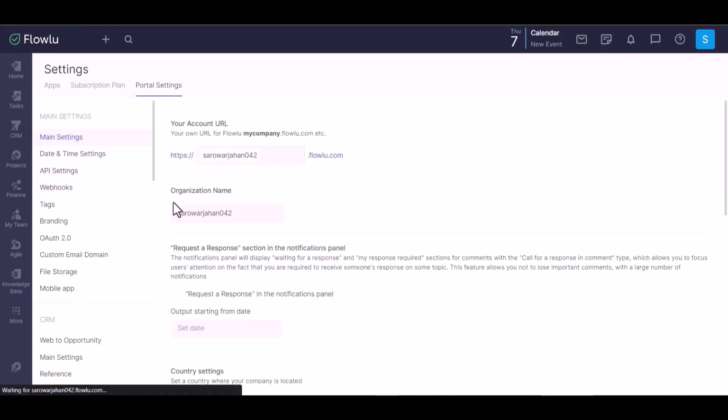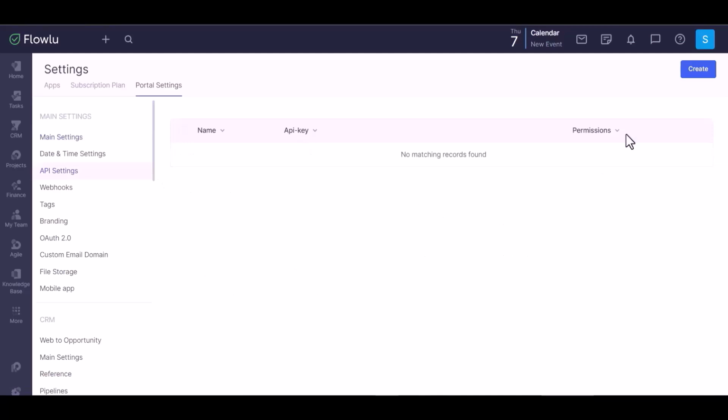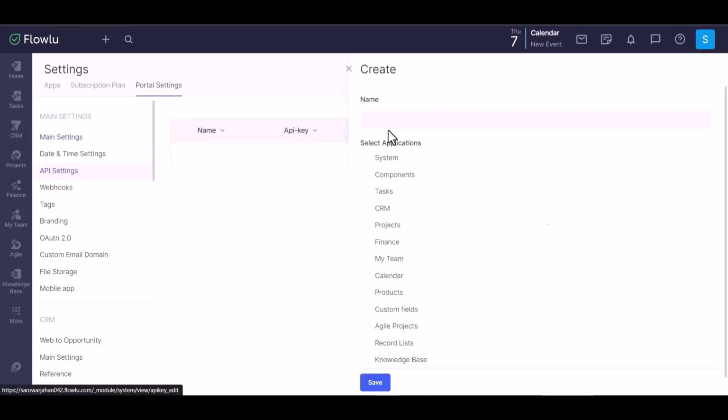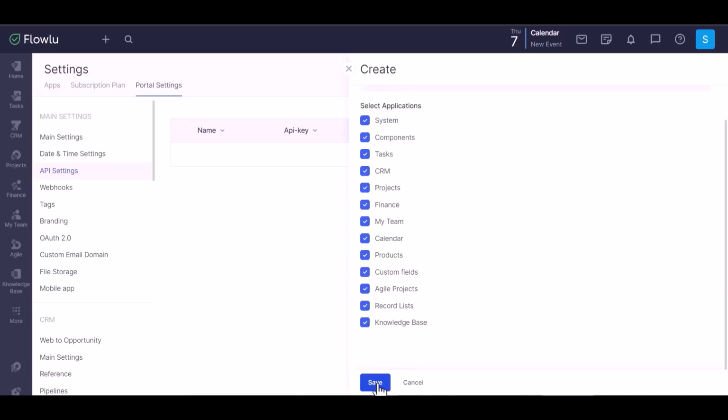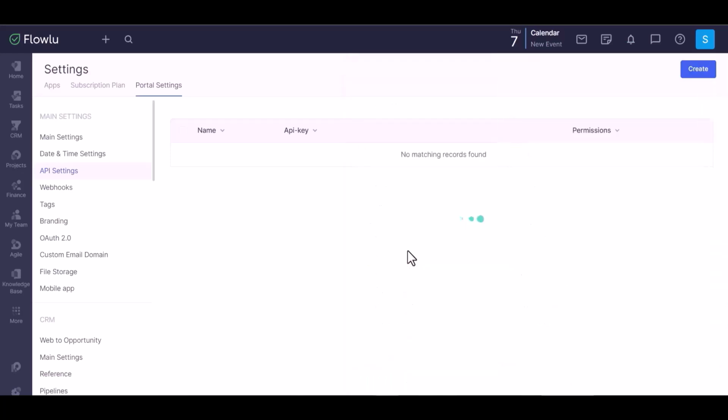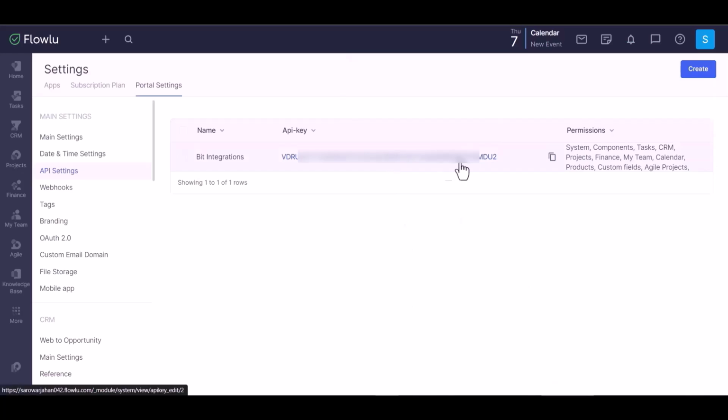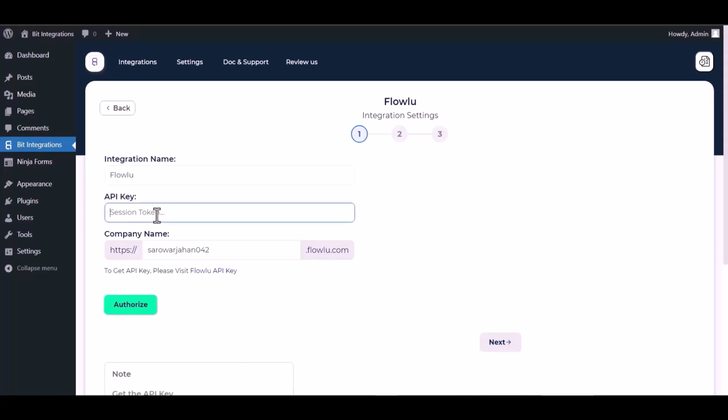API setting. Create. Give here a meaningful name. Give all permission by checking the box. Save. Copy the API key and paste it here. Authorized it.